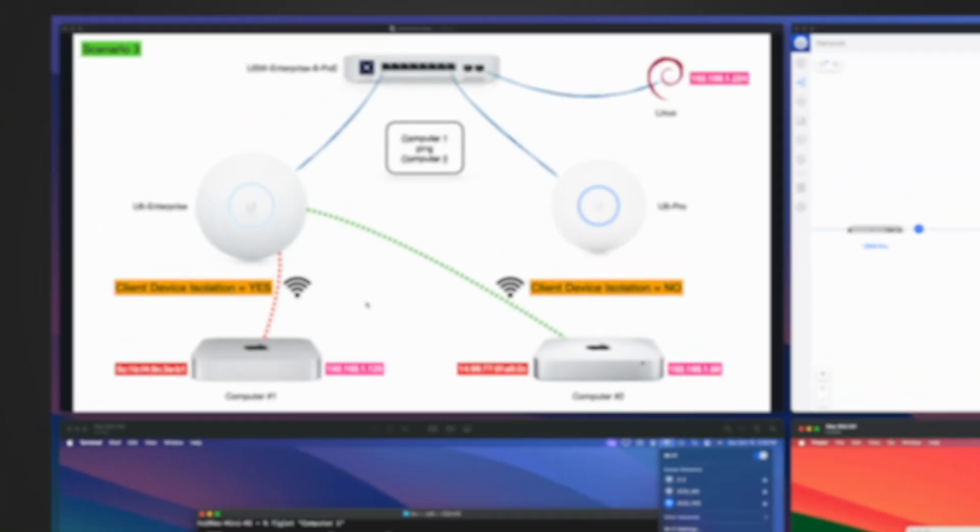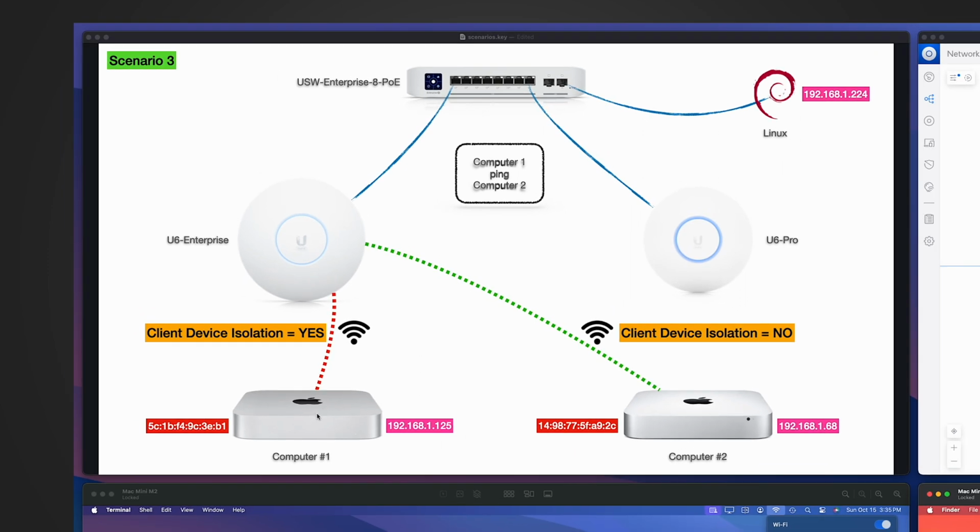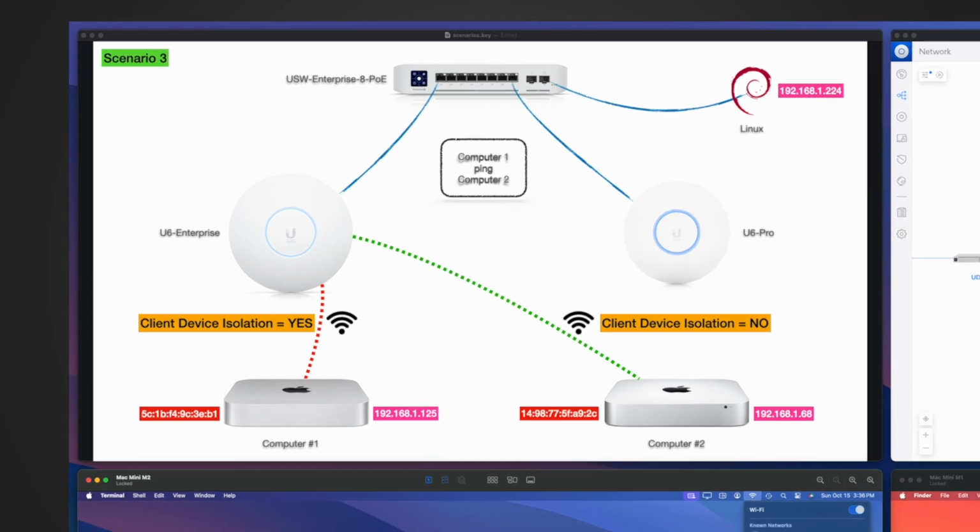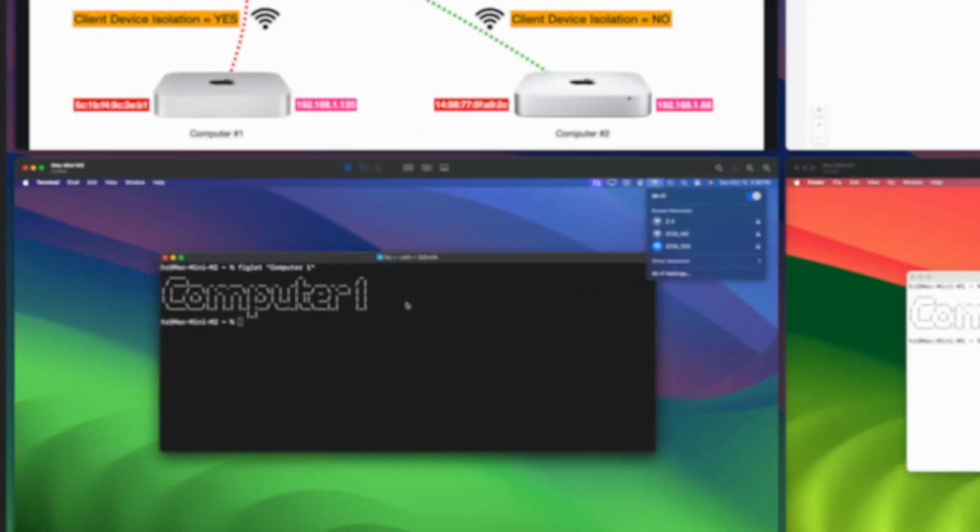Okay, in the third scenario, the first computer will use the SSID which has the client device isolation enabled, but computer 2 will not have the setting enabled. Let's see whether these two computers are able to communicate with each other. From computer 1, let me ping computer 2.